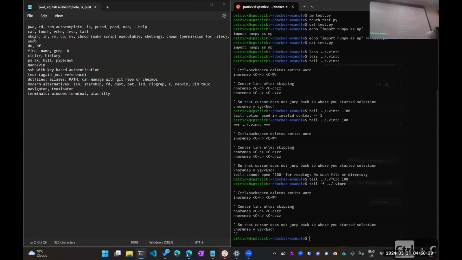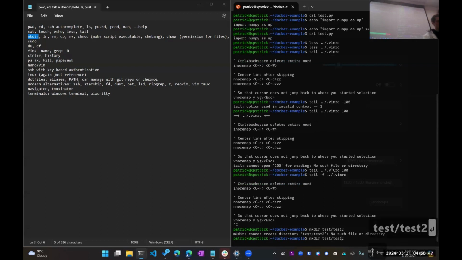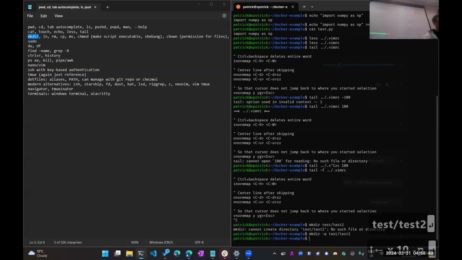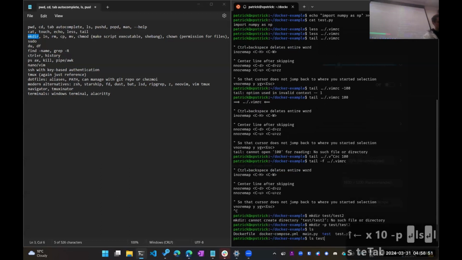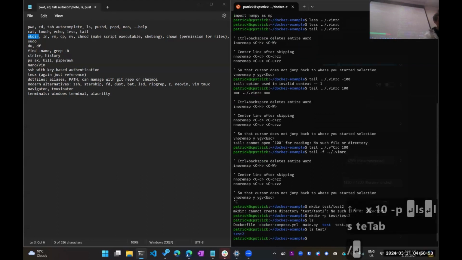Okay, on to more working with files. mkdir makes a directory, and if you want to make multiple directories, you can use the -p option. So let's say I want to make a subdirectory, test2. It won't let me unless I use the -p command. Then you can see these directories have been created.